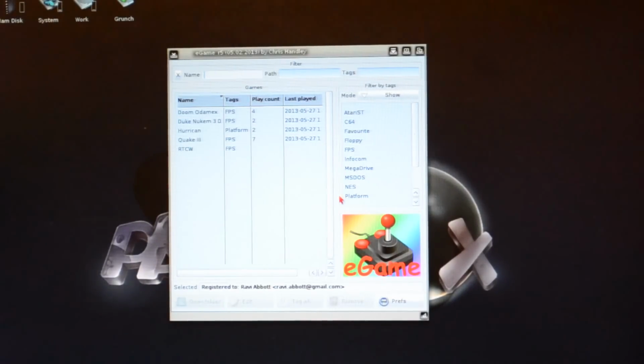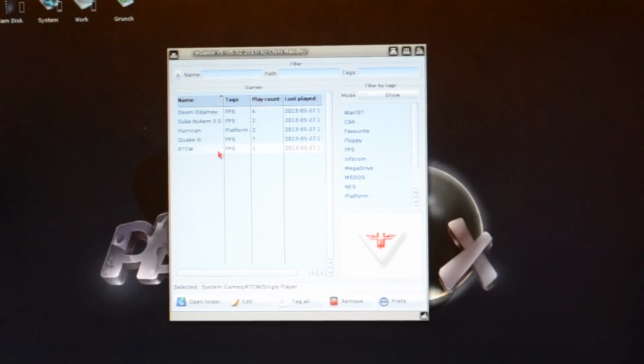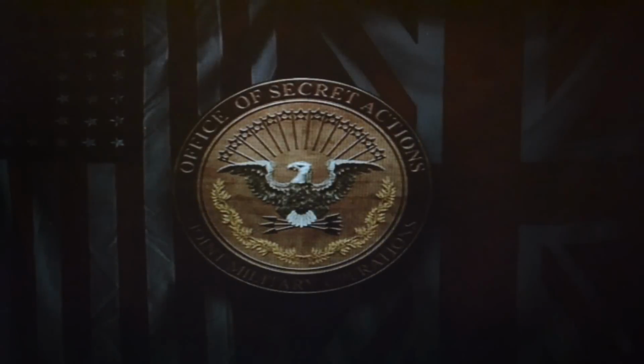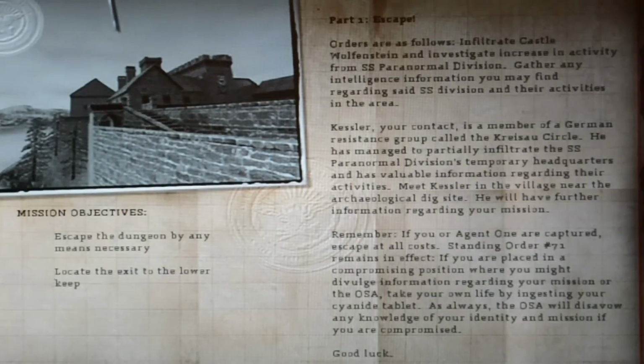Okay, so now we're not going to go into the mods, and we're going to go into the final piece, which is, let me have a little look. Return to Castle Wolfenstein. This game's excellent. I remember playing it when I was a teenager. It's a first-person shooter, Nazis and Allies, but it's based on Wolfenstein, the original first-person shooter.